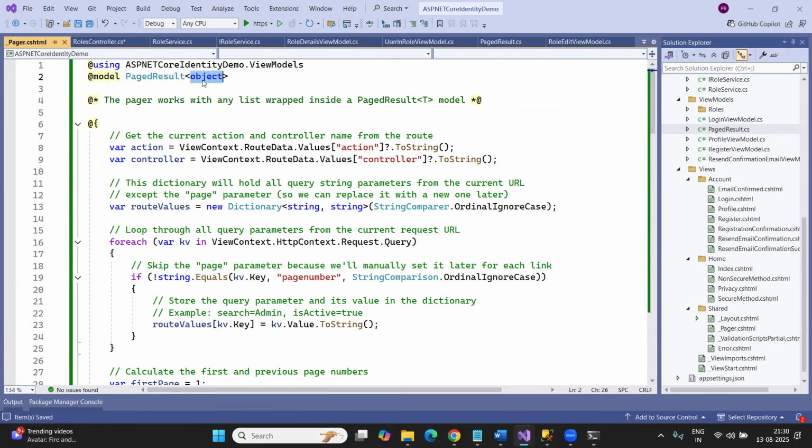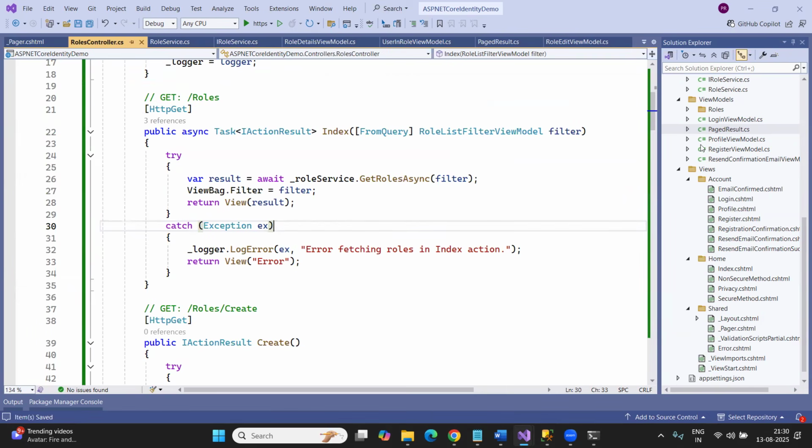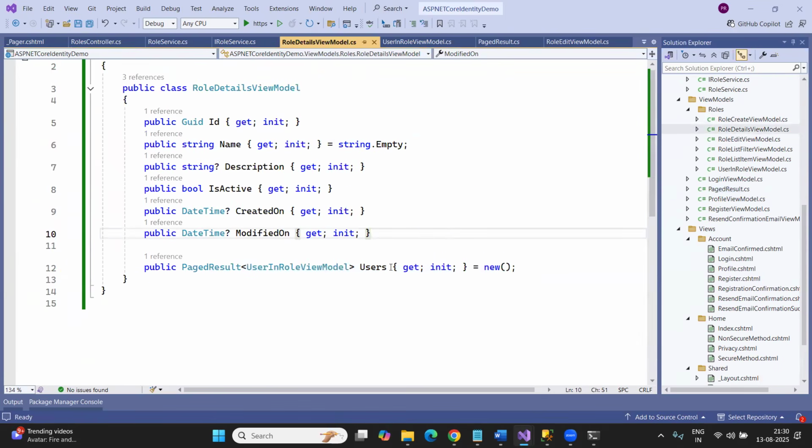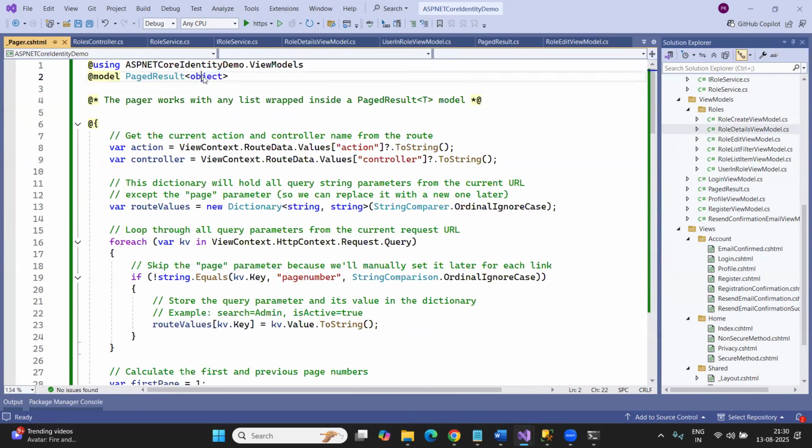Why am I specifying object? If you go to the roles details view model, in that case T is going to be UserInRoleViewModel. But why am I using object here? Because I'm going to use this same pager in multiple pages and multiple views, and for all the views the list of items is not going to be UserInRoleViewModel. From page to page, from view to view, that item data, that T, is going to vary.